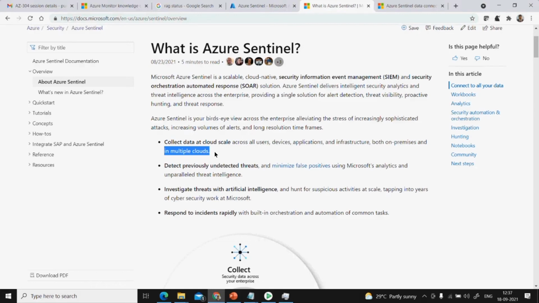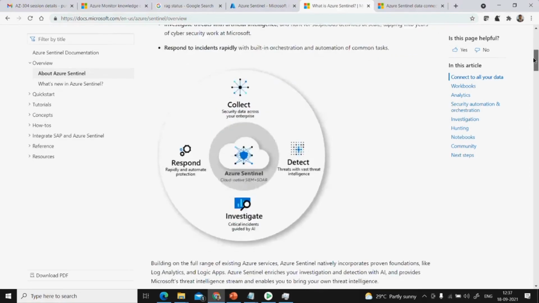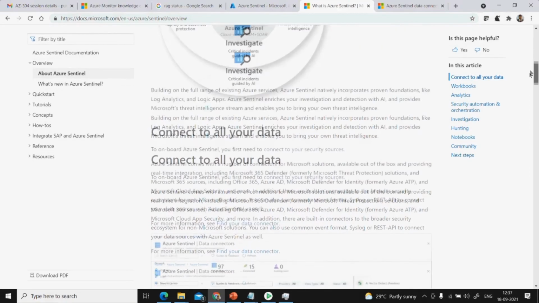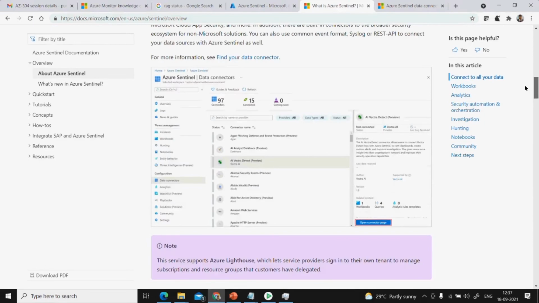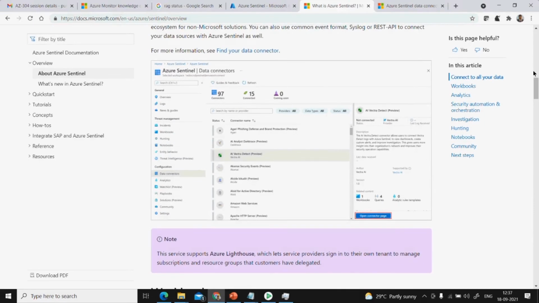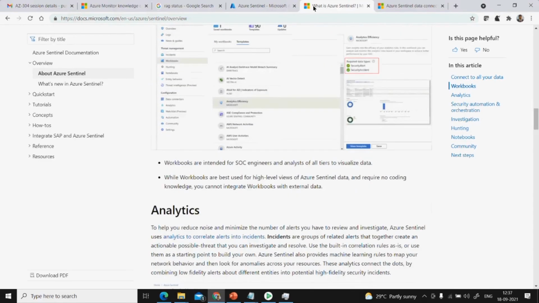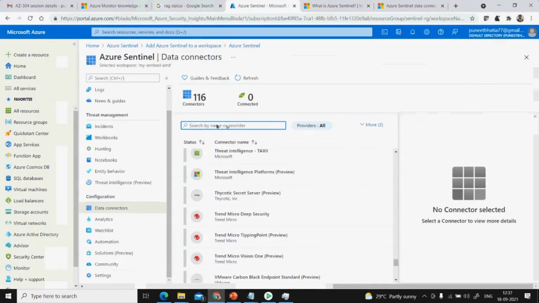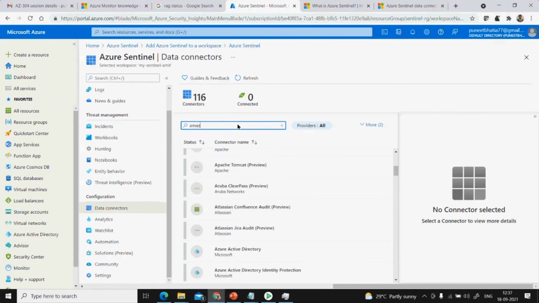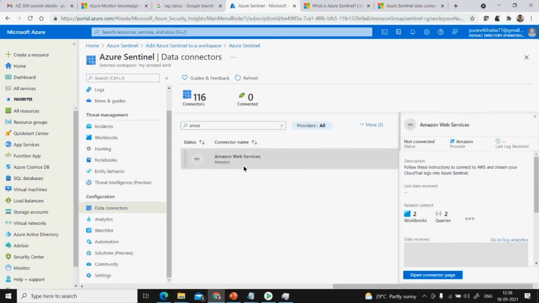Okay, so it can support multiple options, and any data type can be collected, even outside the scope of Microsoft, as I showed you. There you can see that we have Oracle, AWS as well. So these are the data connector options. You can connect with it, just like I have shown you the example of Amazon.